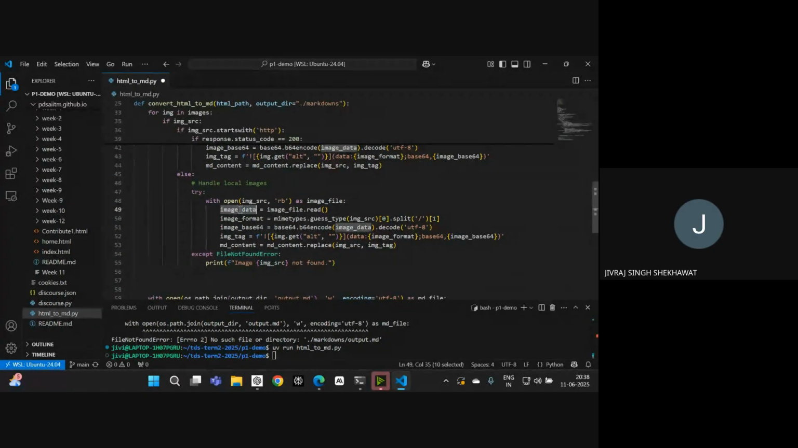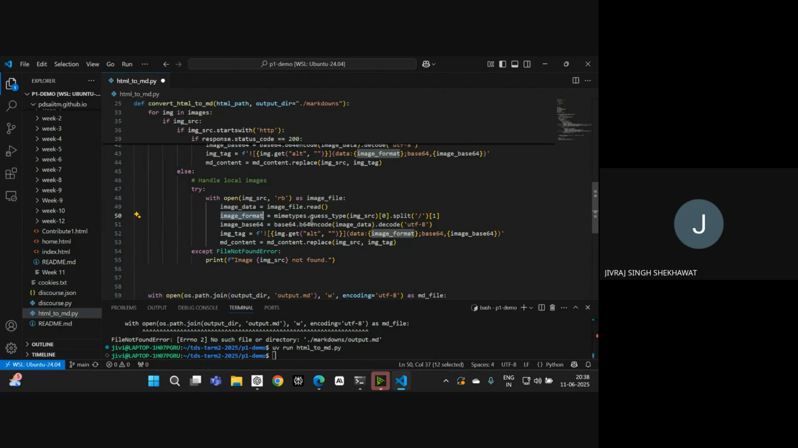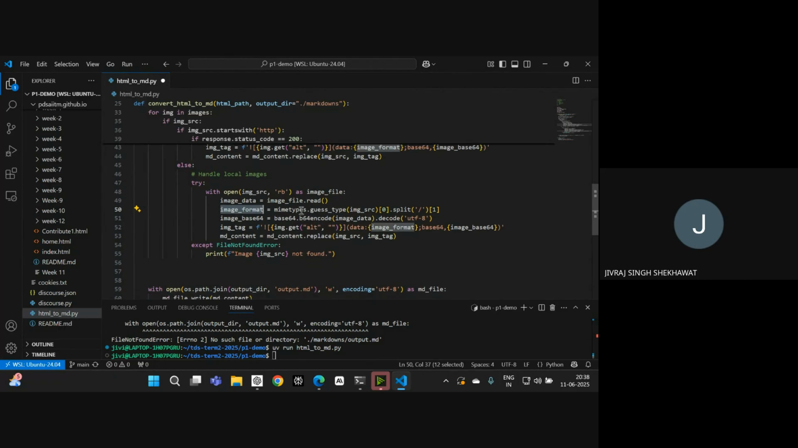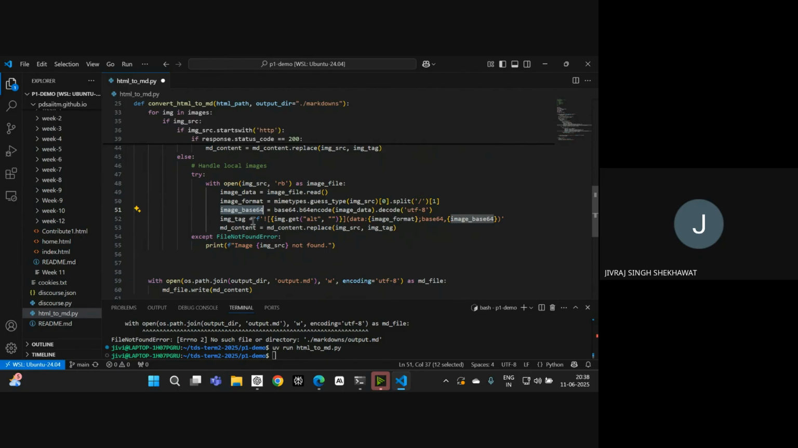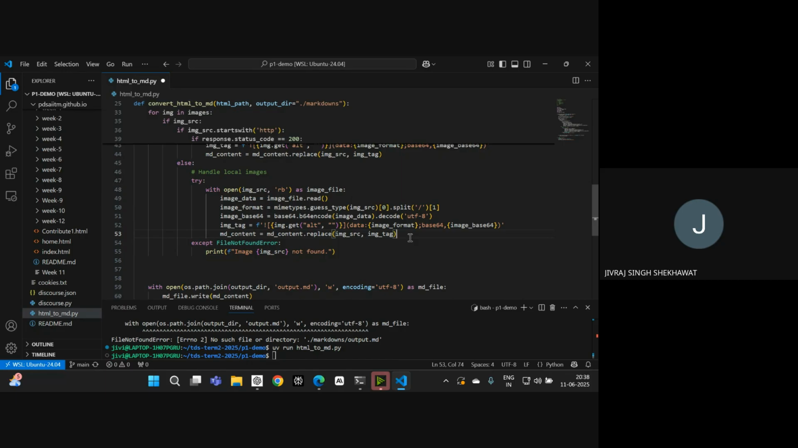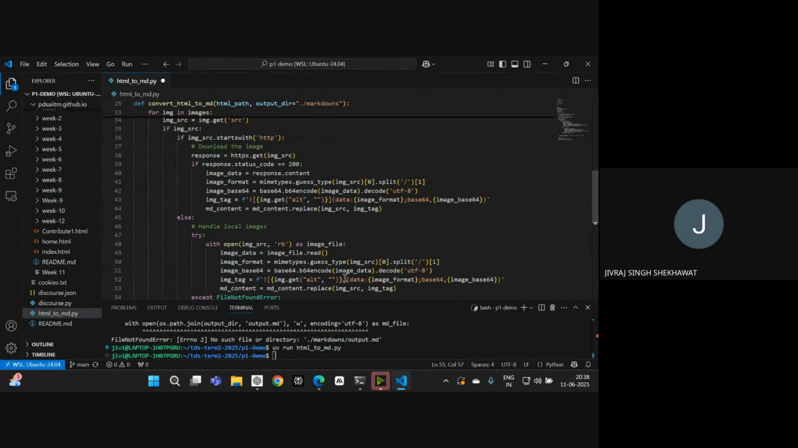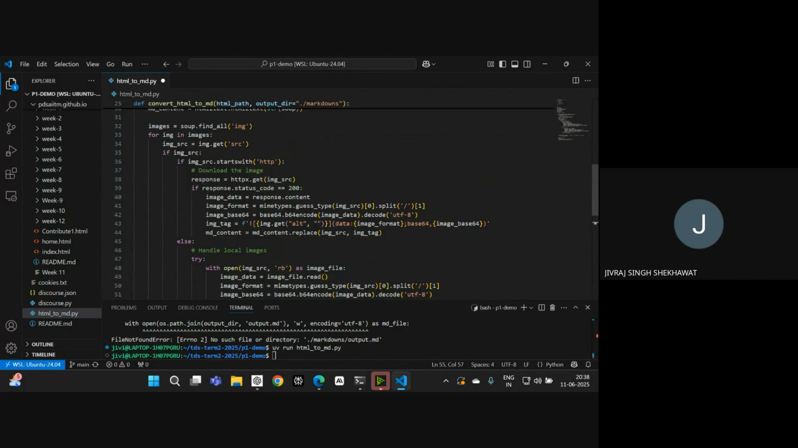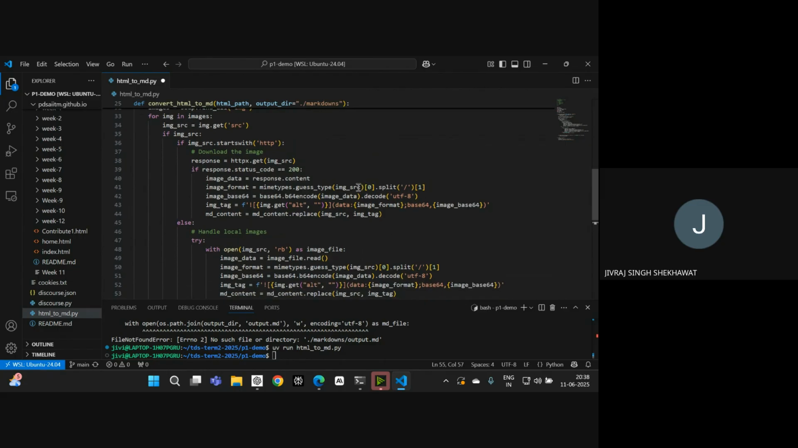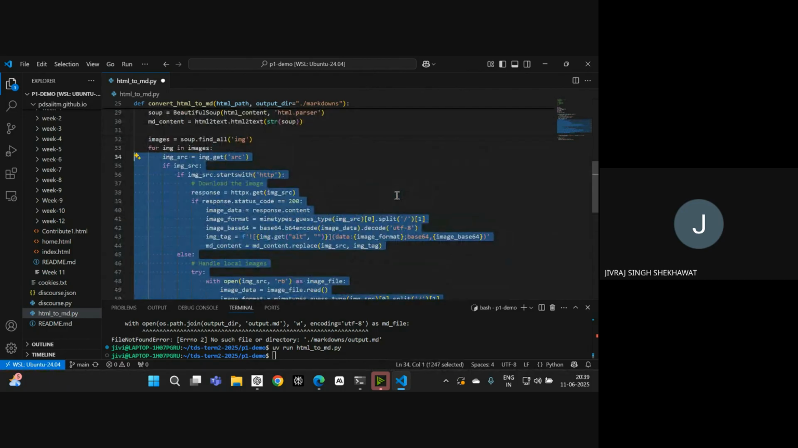Image data is stored in this particular variable. The image format, the MIME type, is over here, and then B64 is here, and then the Markdown content is here. I think we don't need all this. I will just remove it.